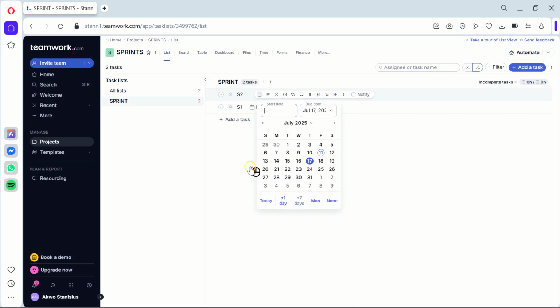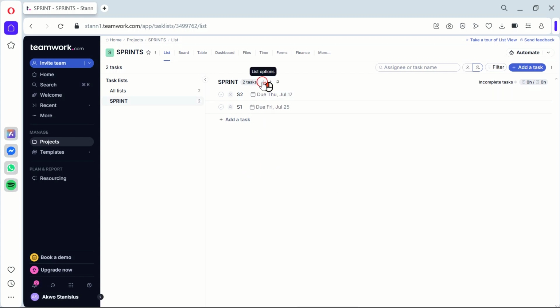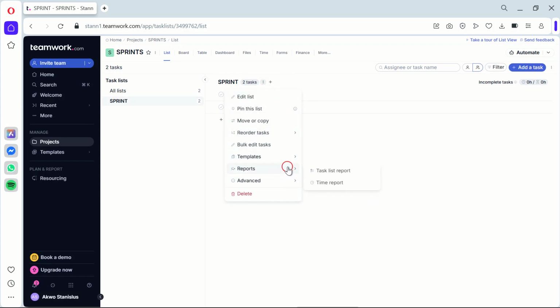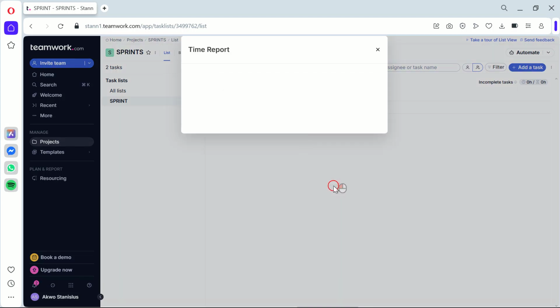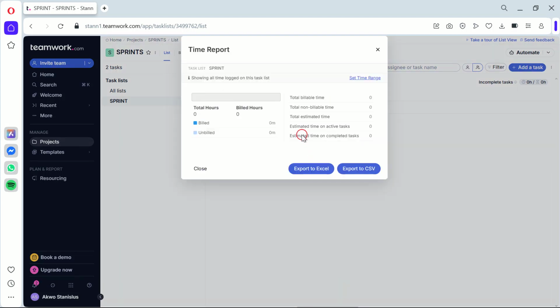Now let me explain why this matters. Tracking your sprint in Teamwork.com allows you to monitor your team's productivity, spot potential delays, and adjust plans in real time. It's an essential part of Agile project management.